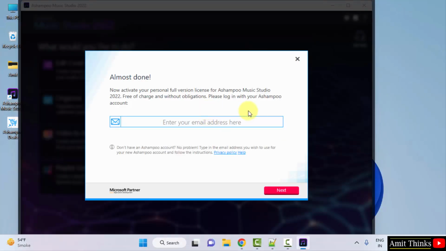If you want the full version for Ashampoo Music Studio 2022, you can just add your email ID and click on next. This will allow you to work on it free of charge.